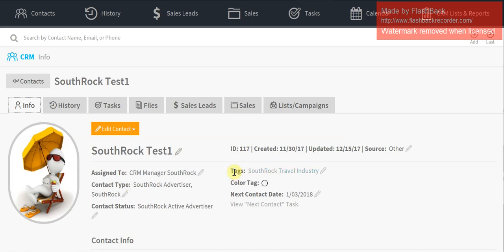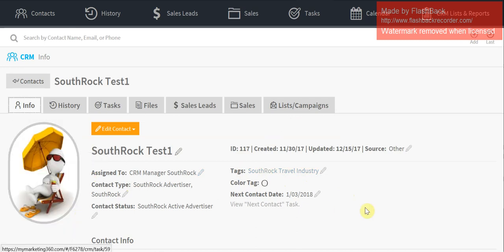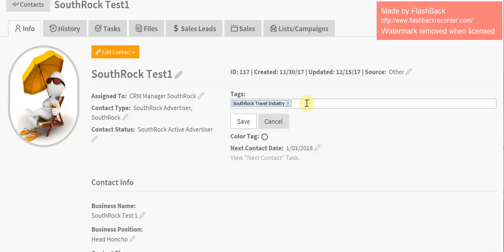So looking at tags, this is another way of creating a sort of list by tags. This one has a South Rock travel industry tag because this South Rock Test 1 is a travel agent. So we can go in and click on tags and edit that. This is like any tags if you're using this in social media or anything else. As a tag, you want to make sure that you are creating comma-separated tags. So we've already got a tag of South Rock travel industry.